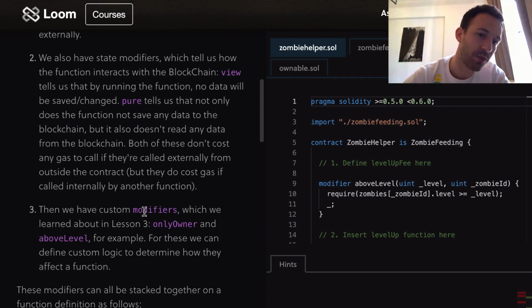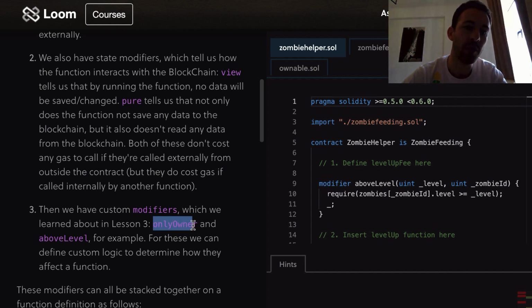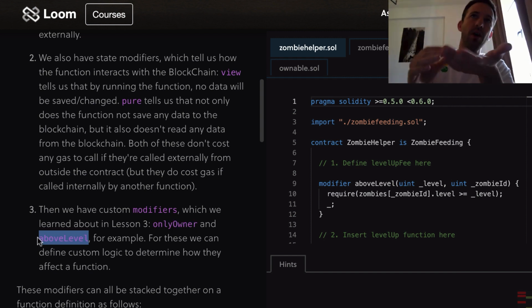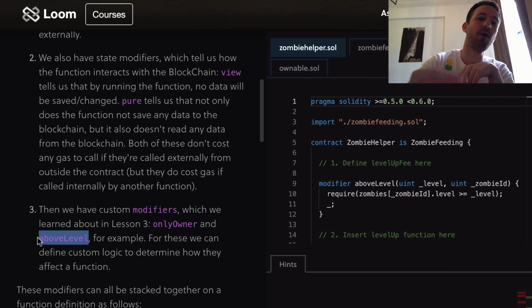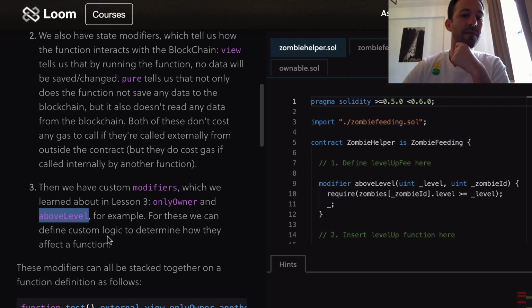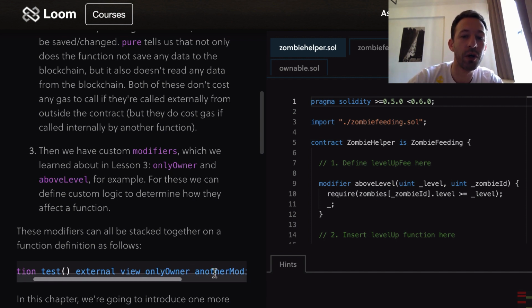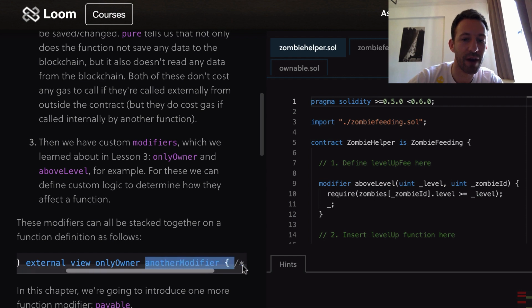And then we have custom modifiers. So we saw this in the previous lesson with the onlyOwner modifier and aboveLevel. So these are basically snippets of code that you will execute before executing a function, and we often use them to restrict access to some function. So you can attach multiple custom modifiers to any function. So onlyOwner, here another modifier, etc., etc.